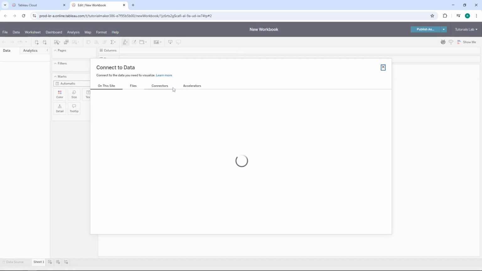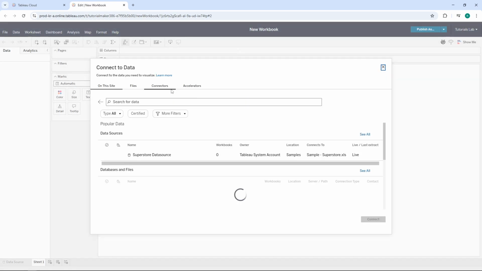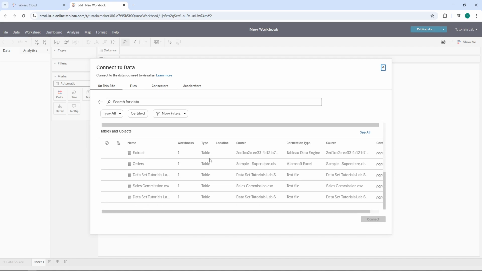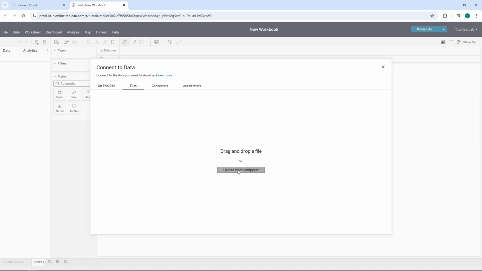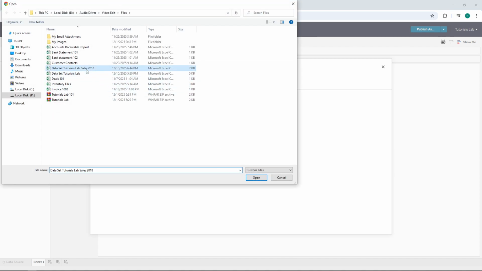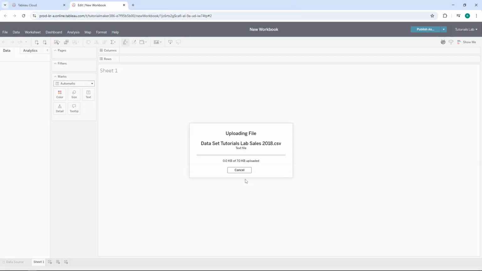Next, we need to connect to your data. On the Start page, you'll see a section labeled Connect, where you can choose your data source. This could be an Excel file, a text file, or even a database connection. For this tutorial, click on Files and select Upload from Computer. Browse to find the dataset you want to use in Tableau, select it, and click Open.